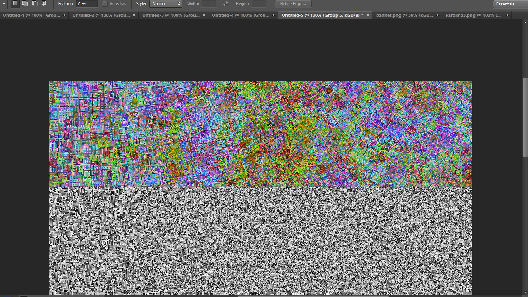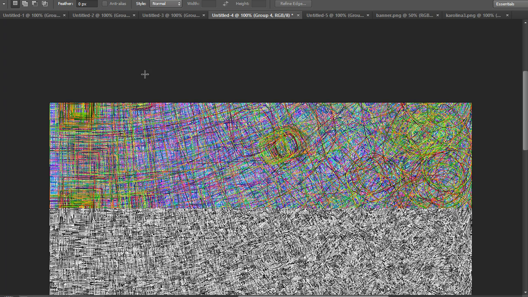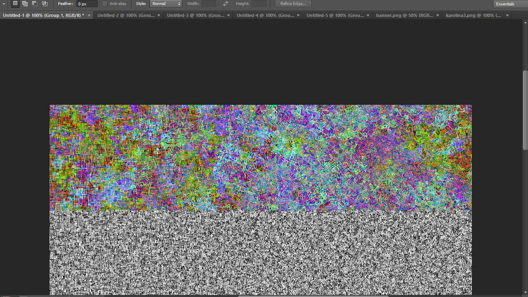So here's a picture, and here's one where it changes its angle more slowly, so it has much bigger curves. Here's one where it changes its angles quite quickly, so it has much smaller curves.